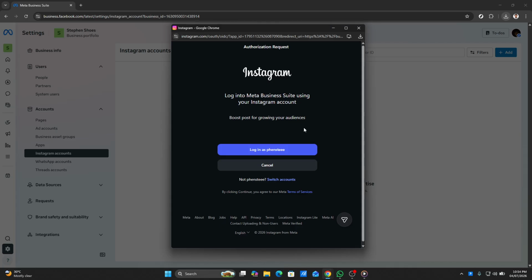Open Meta Business Suite, go to Settings, select Instagram Accounts, and click Add. Follow the prompts, and your Instagram will be added to your Meta Business Suite portfolio.